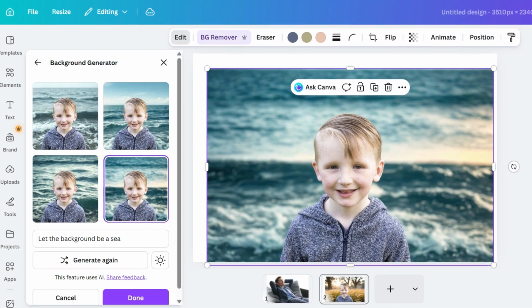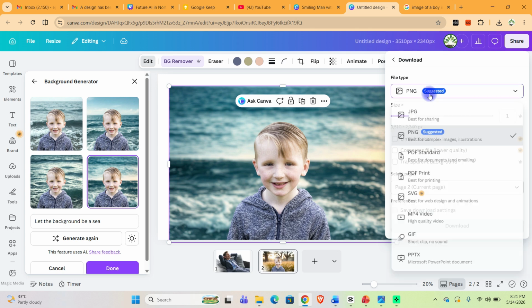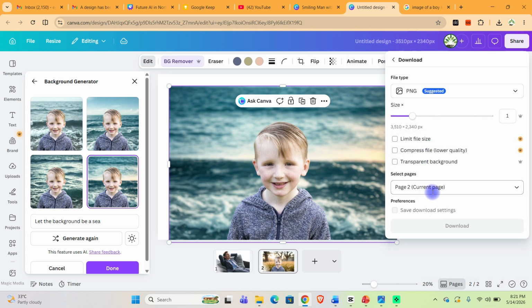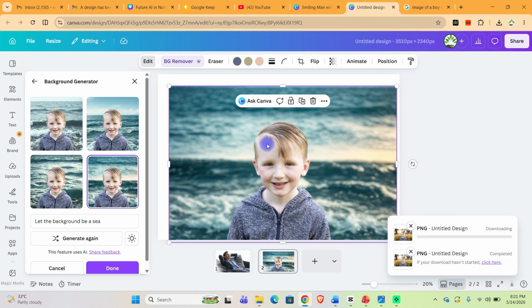So you're free to download this by going to share, go to download, and then you specify the format. I go with PNG and then current page. And then you can go to download, and now you have downloaded your image with a new background.